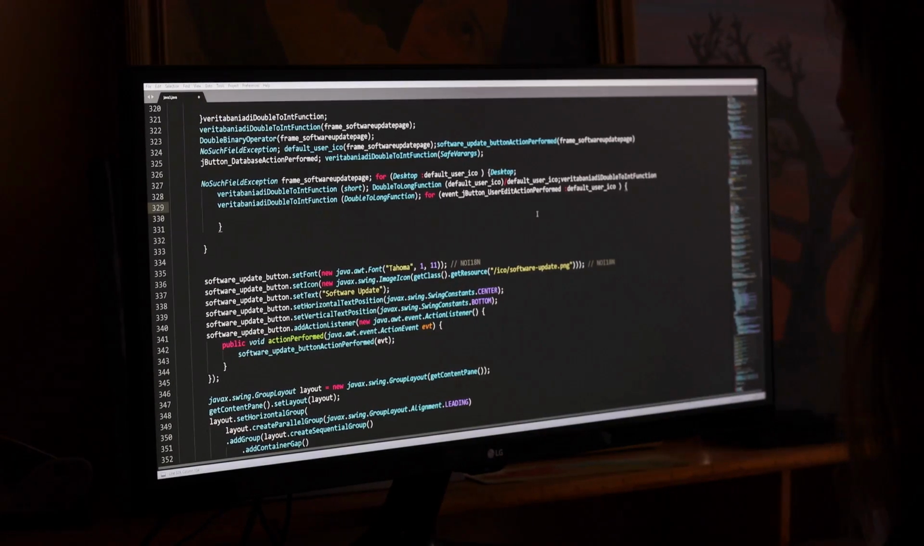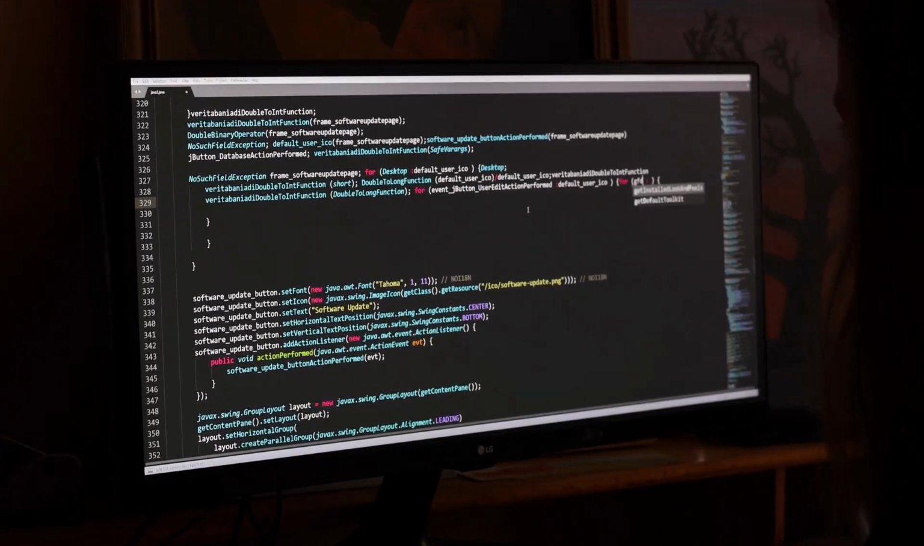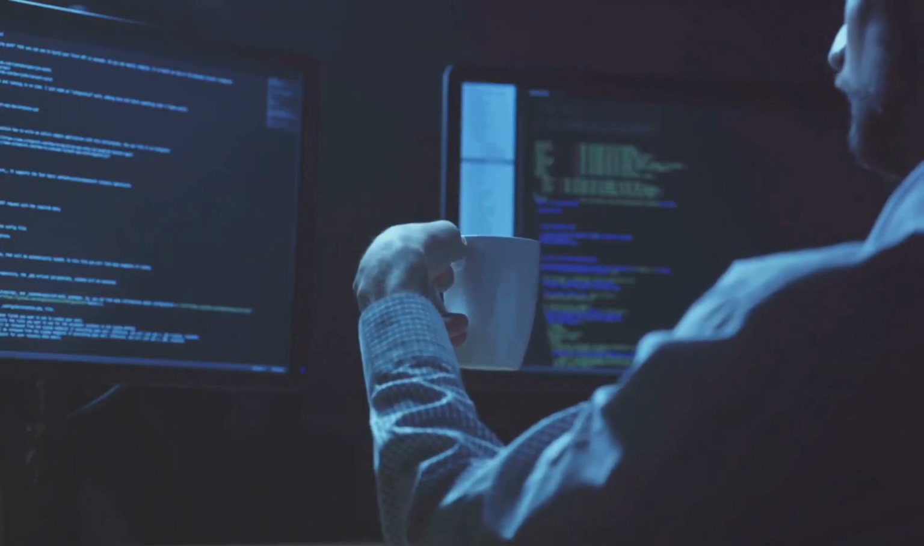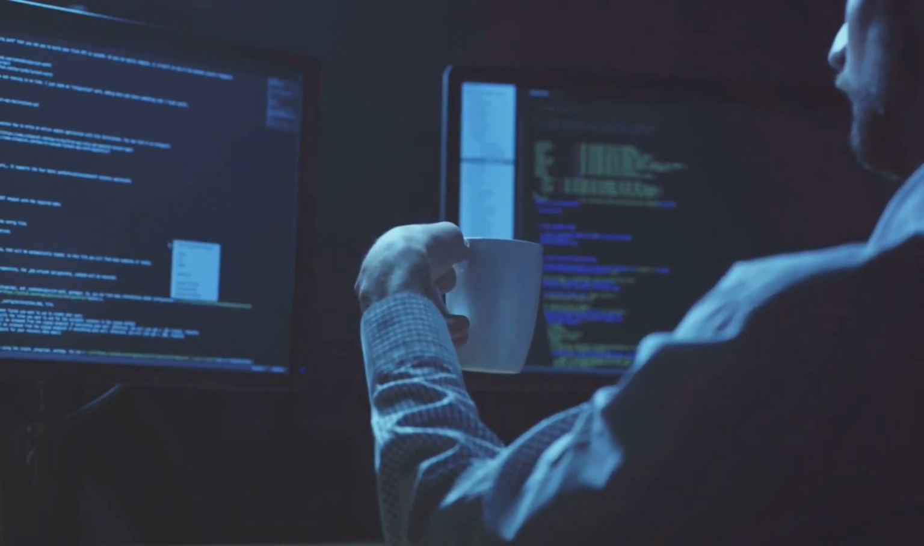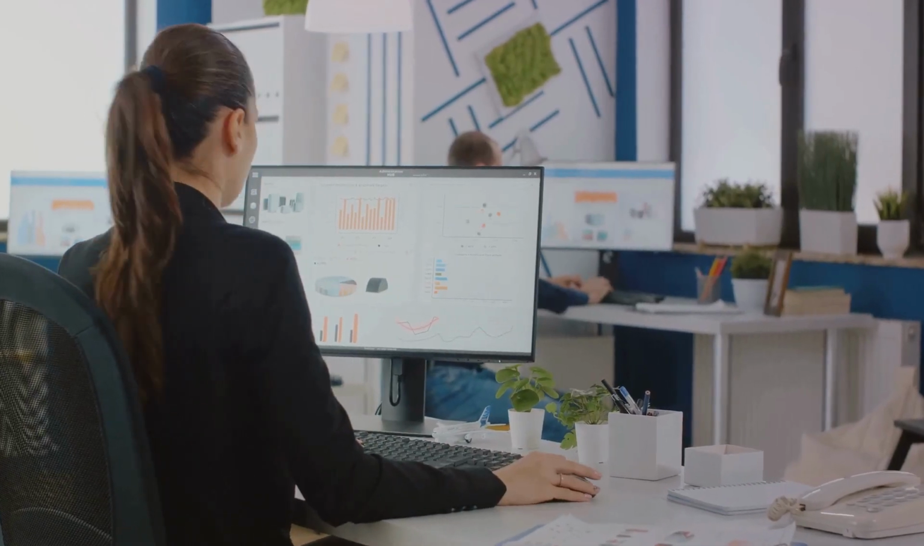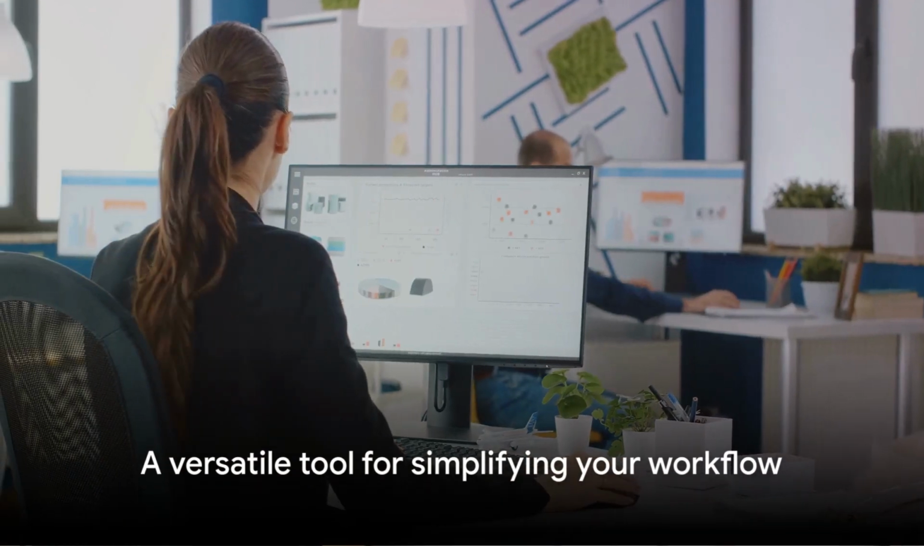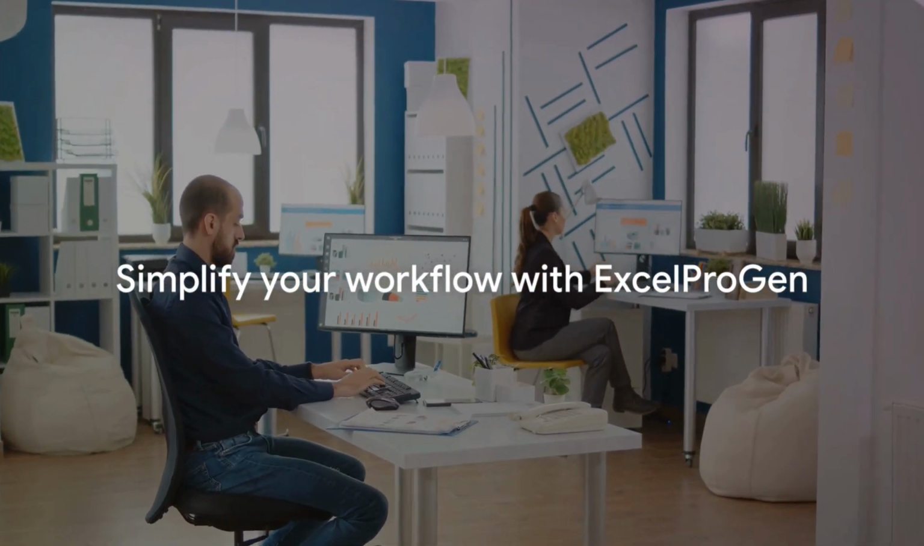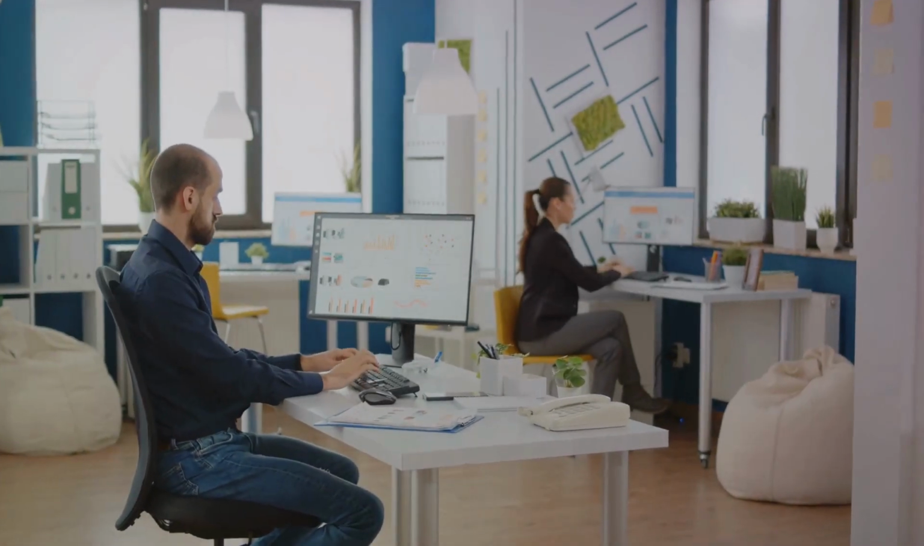Plus, it enables you to generate new text files from templates like XML, HTML, TXT, DSF, INI, and update existing files with new values, all controlled from an Excel sheet. What's not to love about such a versatile tool? So, are you ready to simplify your workflow with ExcelProGen? We thought so.